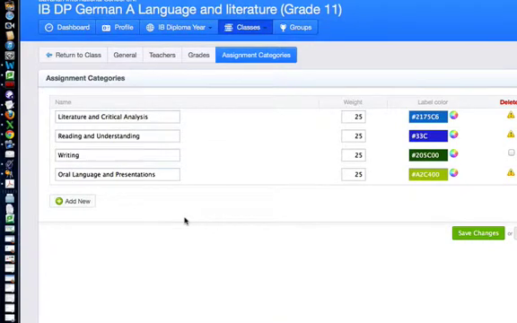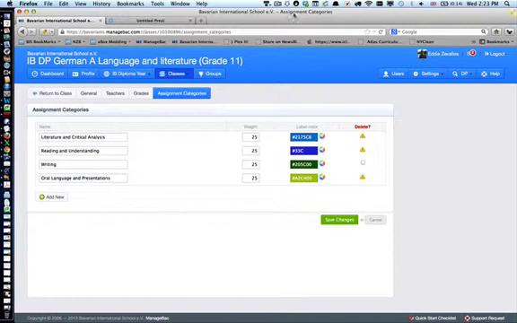As a department, you should have come to an agreement as to which assignment categories you would like to assess students on and which weights would be applied to these assignment categories. In this Language A class, you can see that they split their assignment categories between literature and critical analysis, reading, understanding, writing, and oral language and presentations, and applied a weight of 25% each.